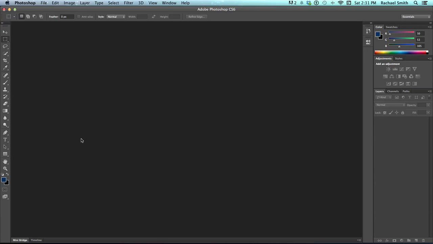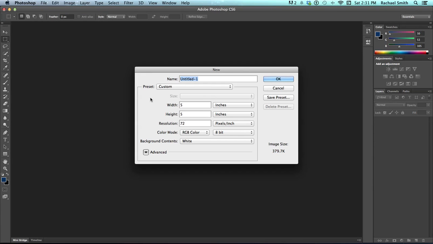This tutorial will go over Photoshop's gradient tool. For this example, create a new file and set it to be, let's go for about 6 inches wide and 3 inches tall. Let's set resolution to 300 and click OK.